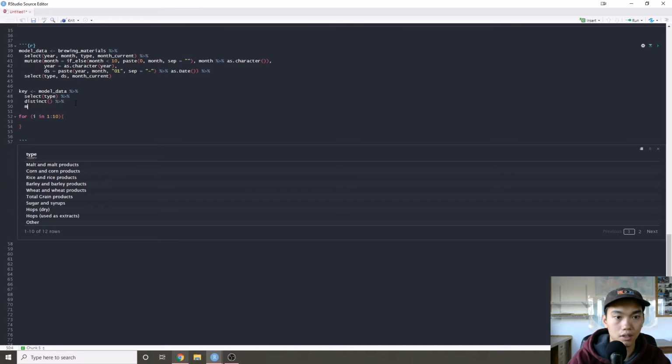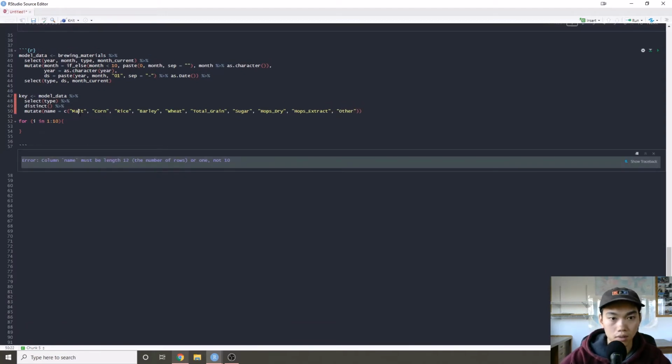Also, I'm going to add a name to it, so I can have a shorthand for it. So I'll say malt, and I'll capitalize it. Why not? Malt, corn, rice, barley, wheat, total grain products, total grain, sugar, hops, hops is probably the most important. Hops extract, and I'm gonna hops, and then dry, and then lastly we'll say other. Let's see here. Oh, I'm gonna have to pause this for a second.